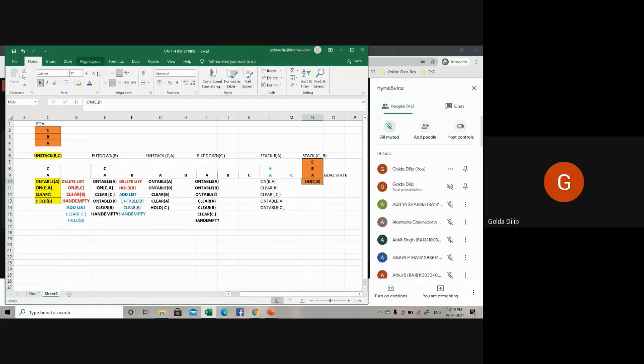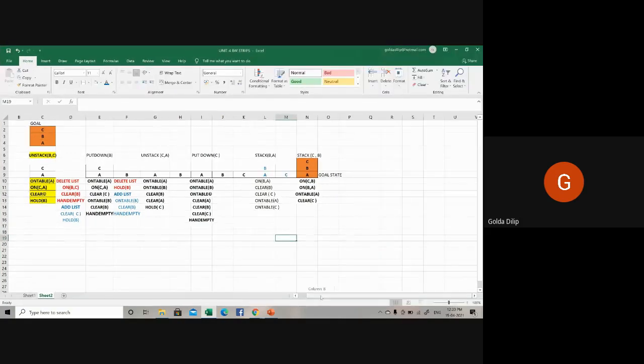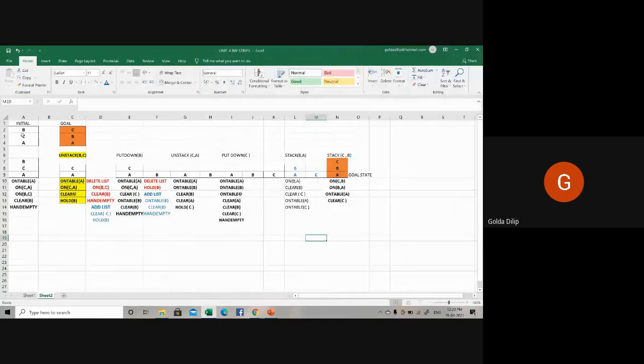Then on B comma A. Then on table of A, then clear of C. These are the 4 things, right? So you can see here, from the initial state, I have reached the goal state.